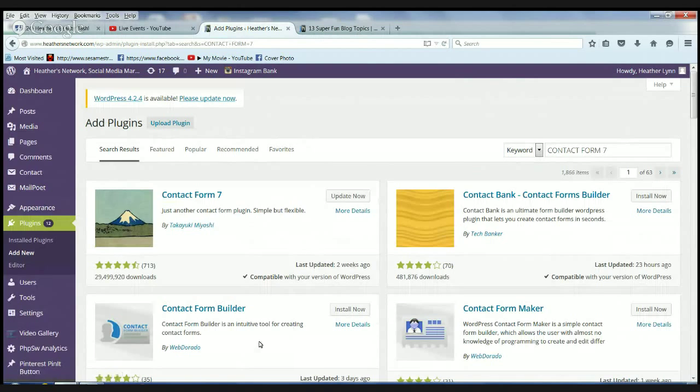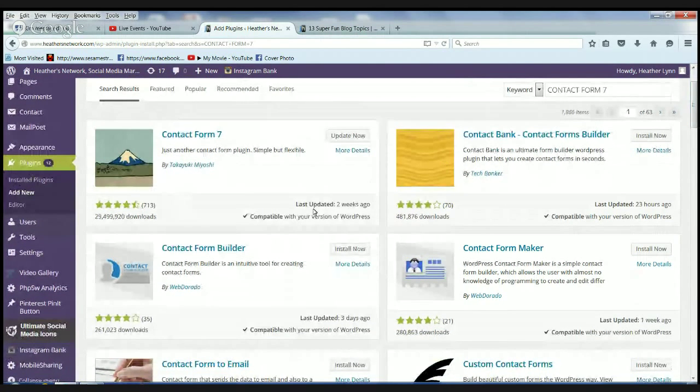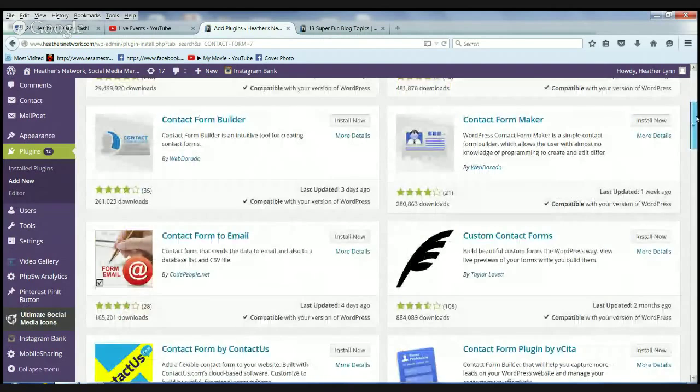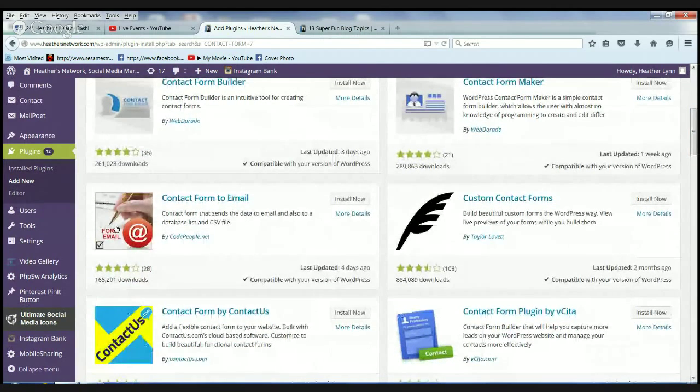So, okay. So when you search for a plugin, you want to find one that's compatible with your version of WordPress, and you want to find one that has a lot of rankings. So a lot of downloads, and it's got a lot of stars. Okay. So this is the one that I have. So, you know, you would just click on install, and then it'll ask you to activate it. But I don't want to install any right now.